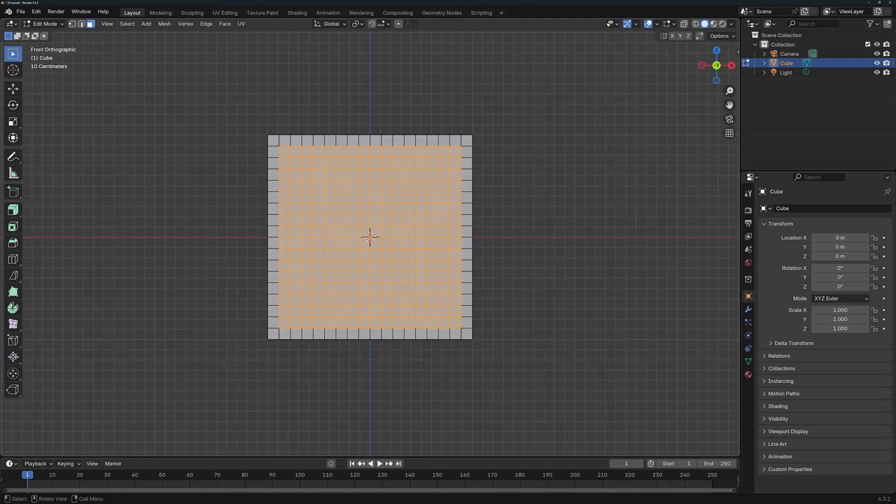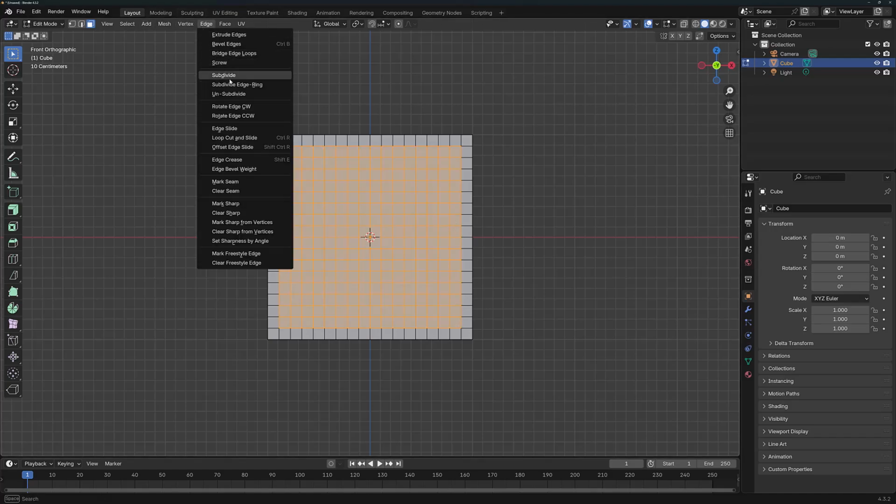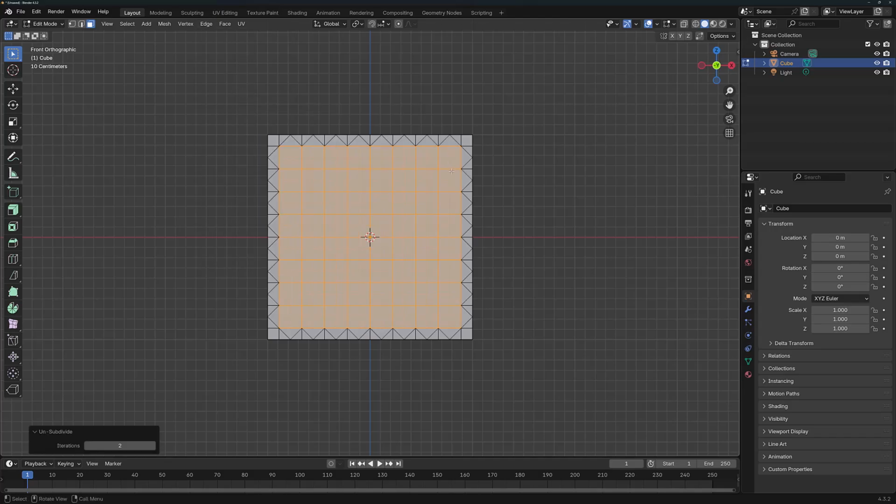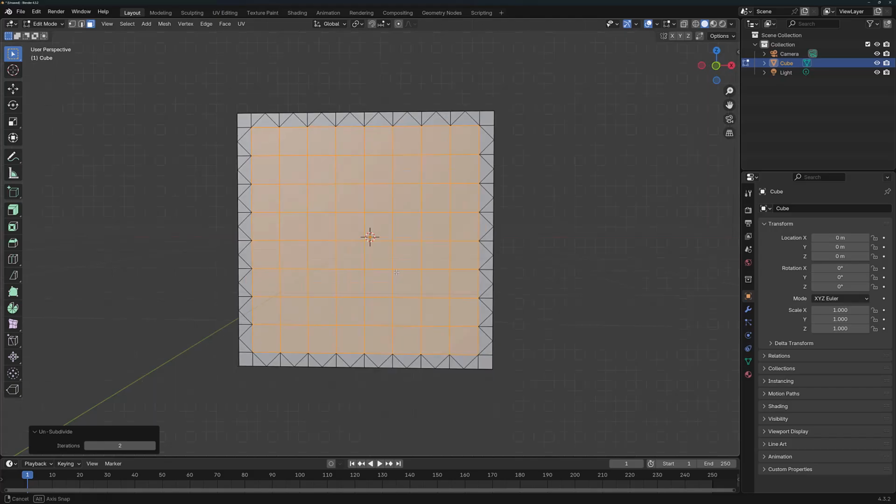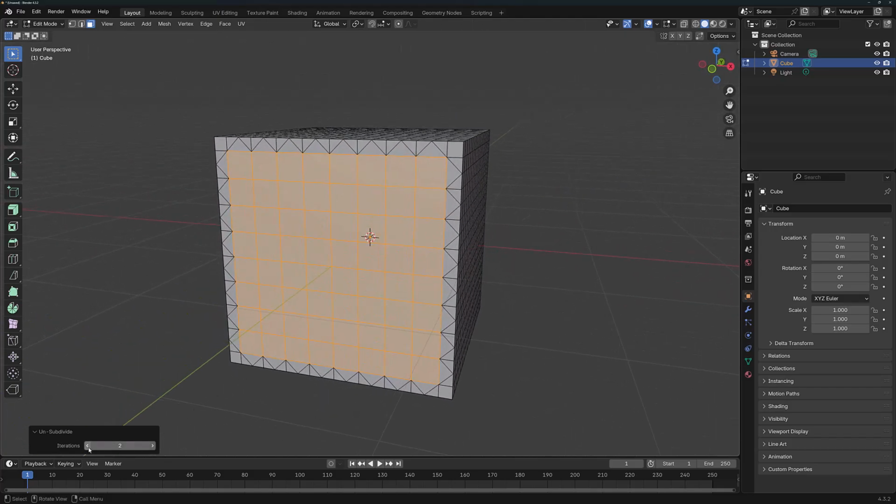Once we've done that, we're going to go to Edge, Unsubdivide, and you can see how this affects the overall geometry on this side of the object. The iterations are currently set to 2. If we set it to 1, we can change the pattern. So by altering the number of iterations, we can alter the pattern used by this tool to reformat our geometry.